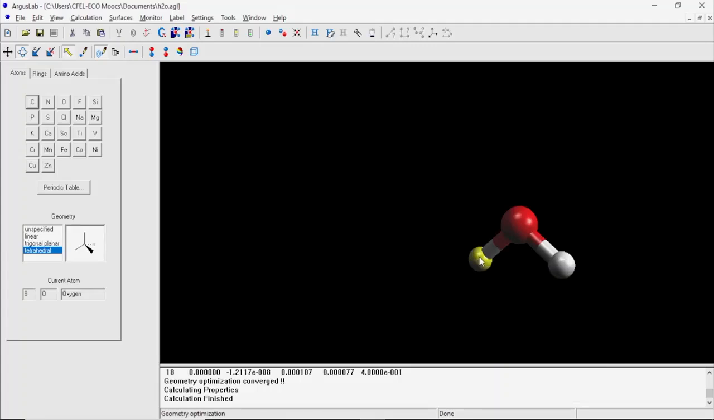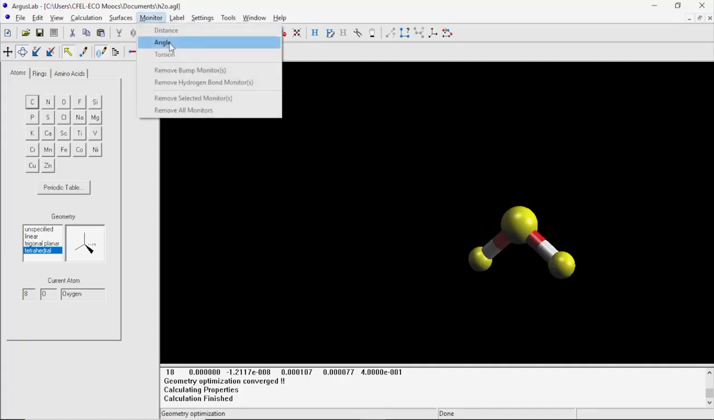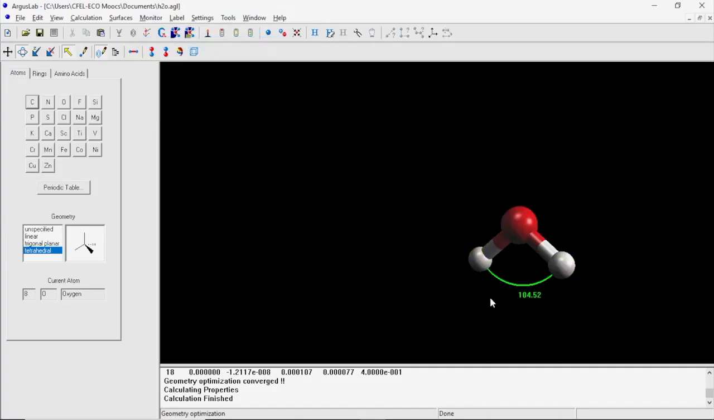Then I'll press on control. Then now it is selected 3 atoms. Please bear in mind that you have to first select an atom and then press control and select other atoms. Then you go to monitor. It is showing angle. So it is giving you 104.52. So this is the actual bond angle.